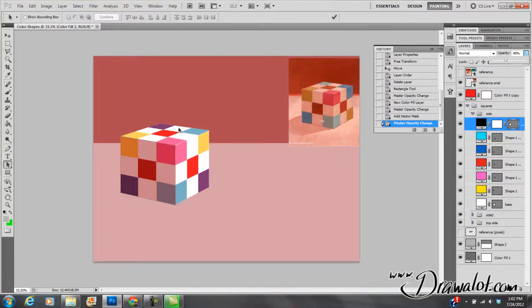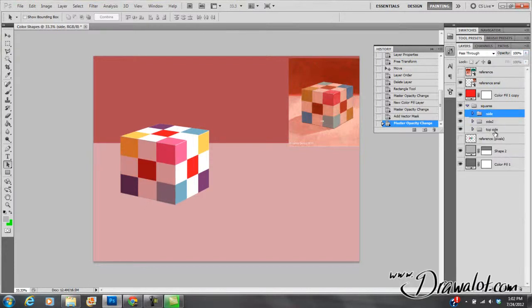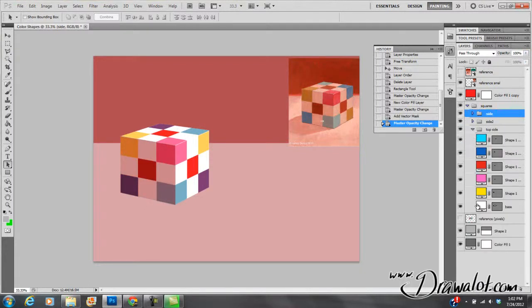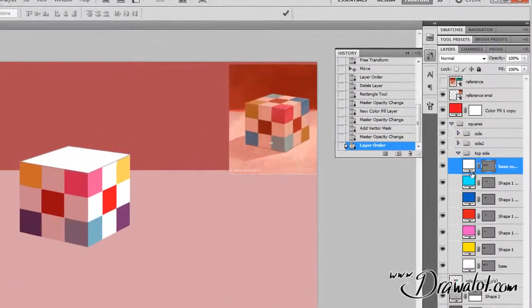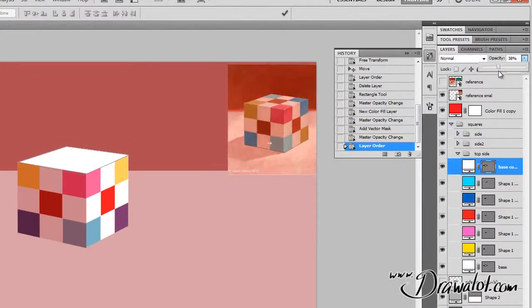And I could do the same thing for the other sides if I wanted. For instance, I could put a white one on the top. So let's do that real quick. This is pretty easy. So I go to top side, Alt drag that white layer, and for this instance I just need to turn the opacity down. So it's kind of like bleaching the top layer, see that?